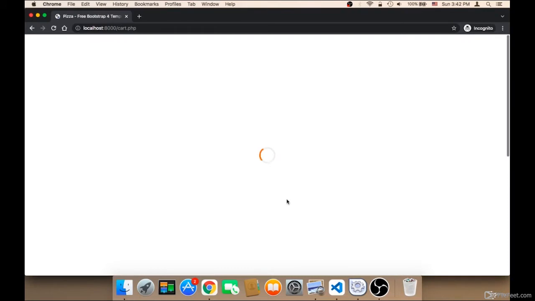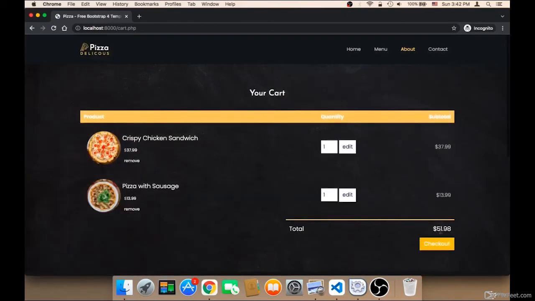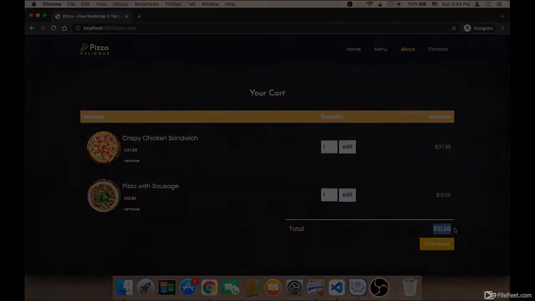So now we have 2 meals, and the total is 51.98. Let's check this. The first product costs 37.99. The second product costs 13.99, and if you add these up, you will get 51.98. So now the total is correct.